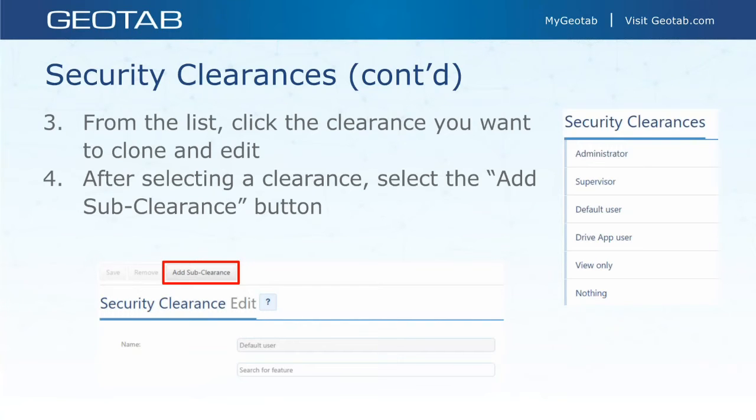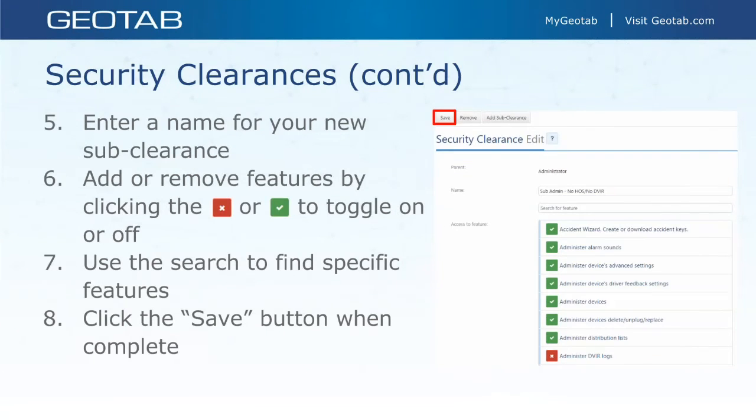Now, something to keep in mind here is you want to create as little work for yourself as possible. So if you have an idea of what you want this new security clearance to be able to do, try and choose something as similar to that as possible. Click the clearance that you want to clone, and it's going to bring you to that screen shown down there at the bottom, and you have a button up at the top that says Add Subclearance. So you can give your subclearance a name. This one we've titled Subadmin, no HOS, no DVIR.